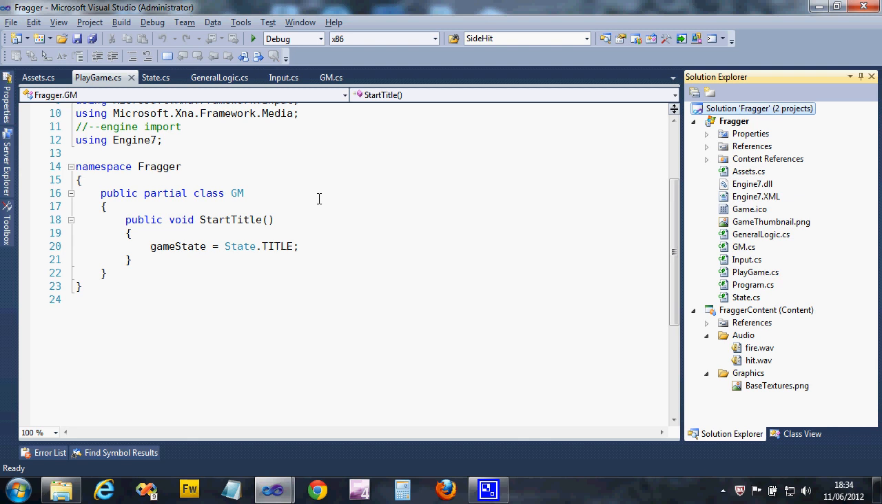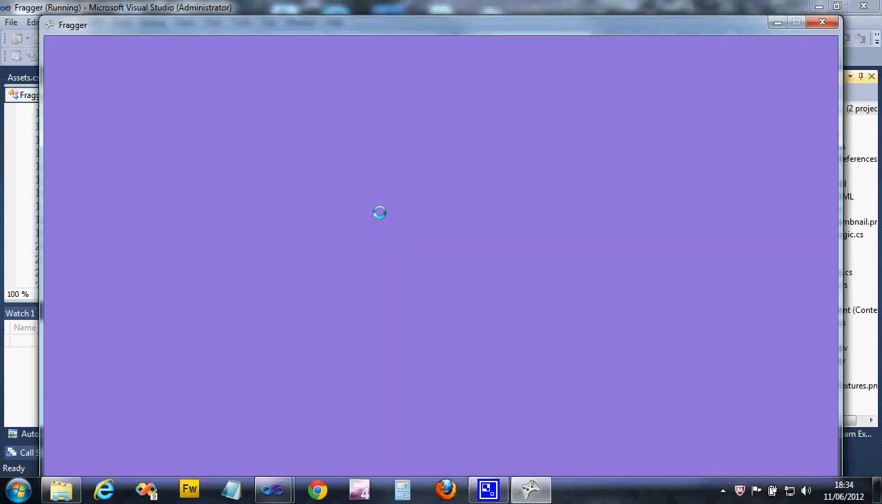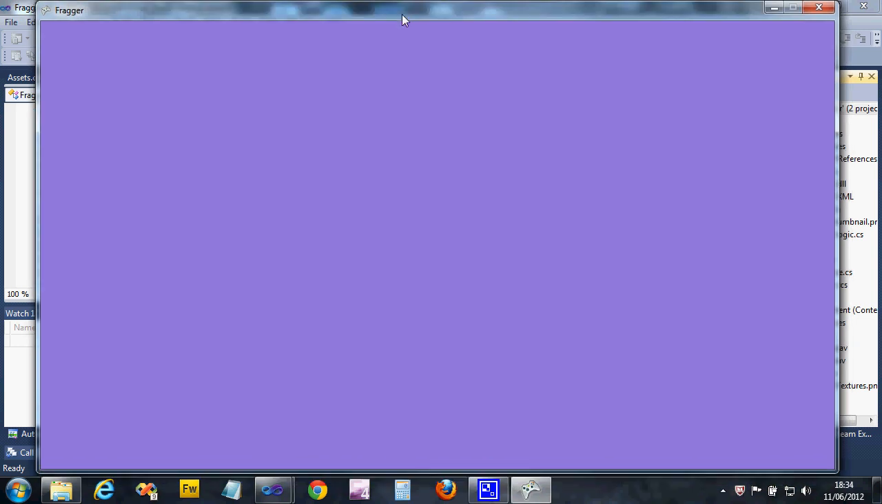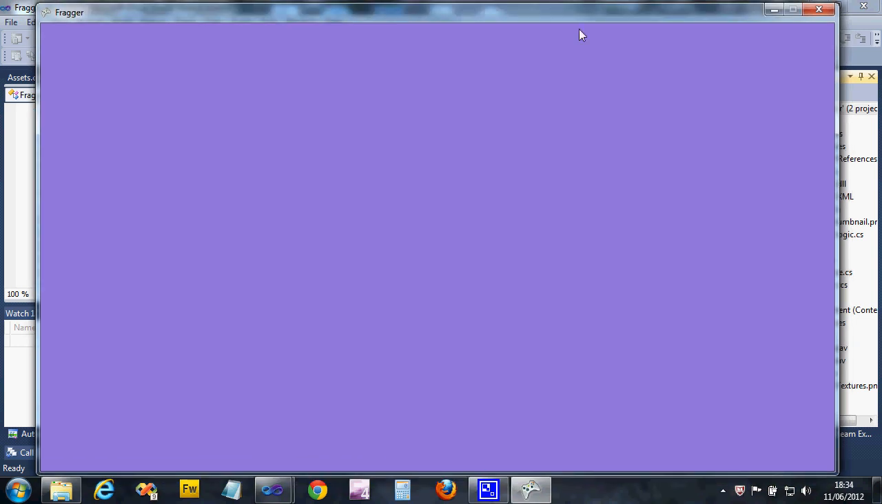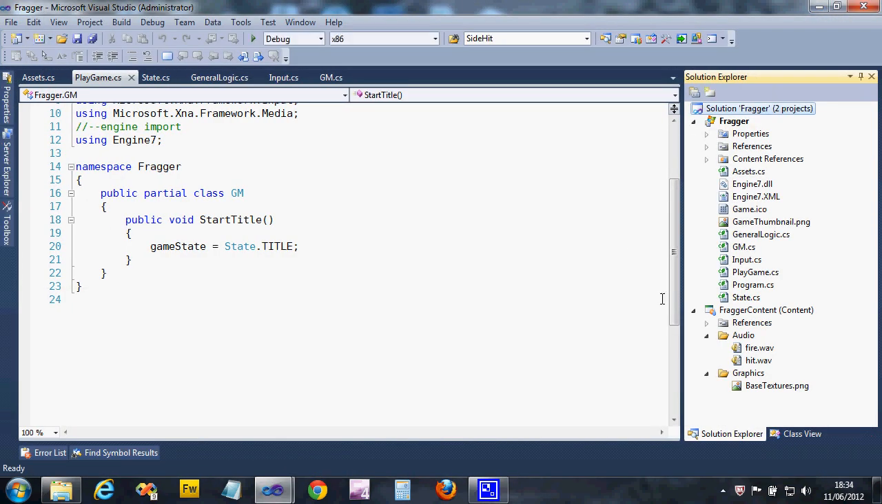Okay, so let's just run the template. Let's see what it does. Doesn't do much. Okay, so I've just done F5 to run it. It should say build succeeded in the bottom left hand corner, which it did, and then it'll run. And what you should find is you get a nice purple screen. Okay, quite a large screen, so we can get a decent level on display. Okay, so let's just briefly, I've just killed it now, close the window.